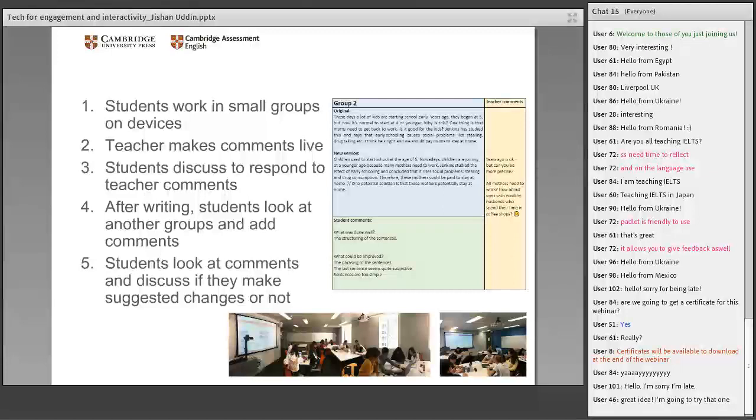So students then look at the comments from the teacher and from other students and discuss together, okay, did we like that? Do we agree with that? Are we accepting those? Are we not going to do that? Okay. And then finally, what you can do is, as a teacher, you can do a whole class feedback where you look at different ones and you give a definitive answer as to whether or not it was correct or not, or how it could be improved. Okay.